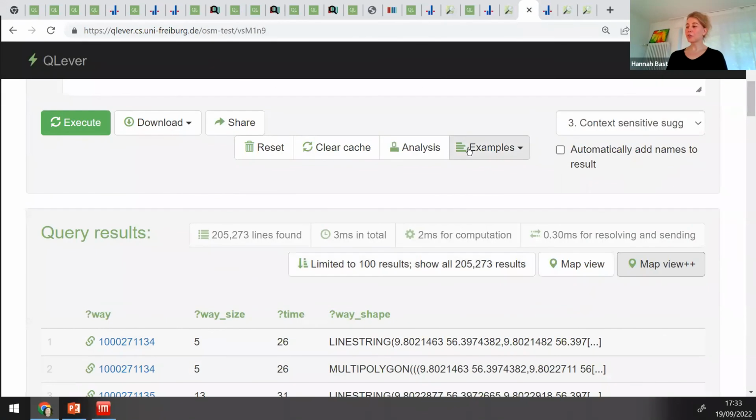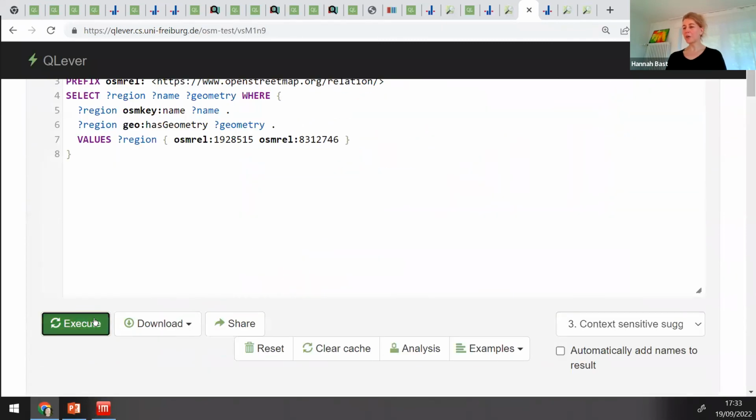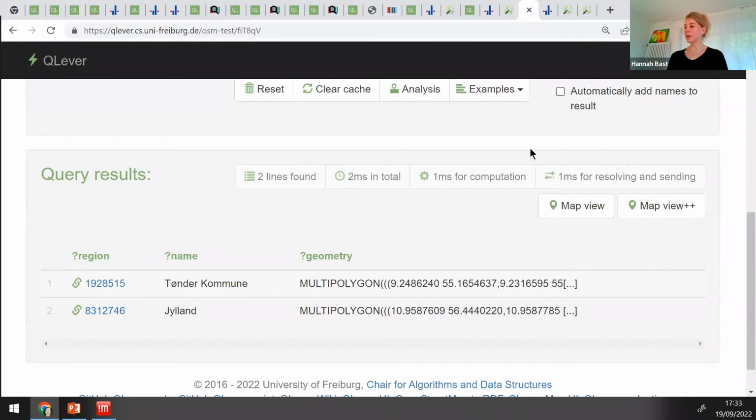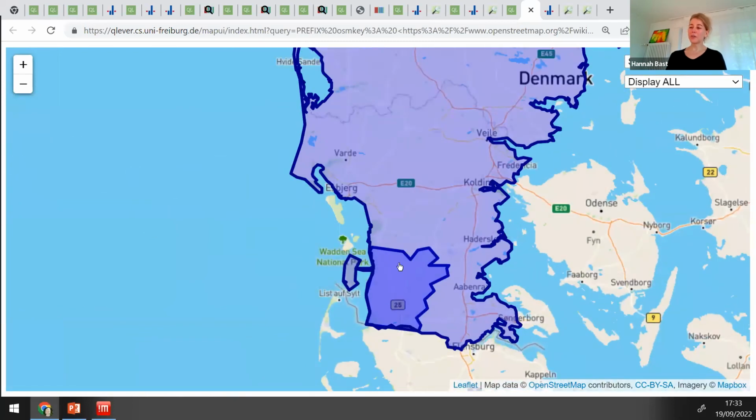And I can also tell you what the problem is. And then I go on with my final remarks. The problem is there are these two regions here. This region here is called Tönder. And this has this funny island or half island, which is connected to this region. And this is Jutland, which does not contain this.